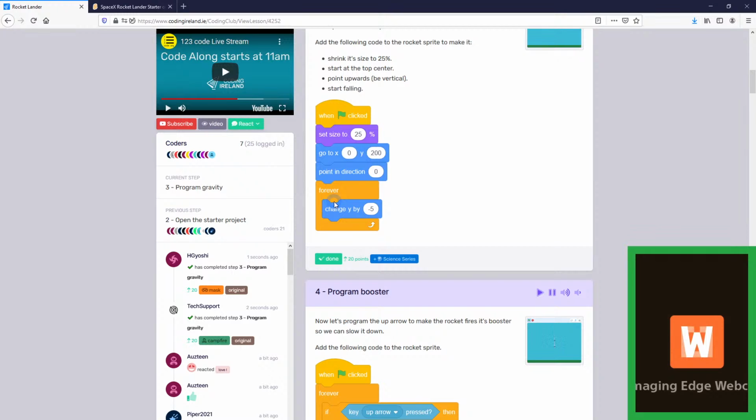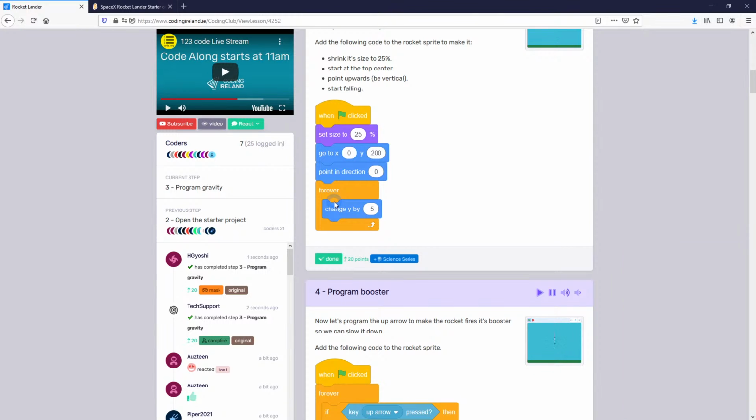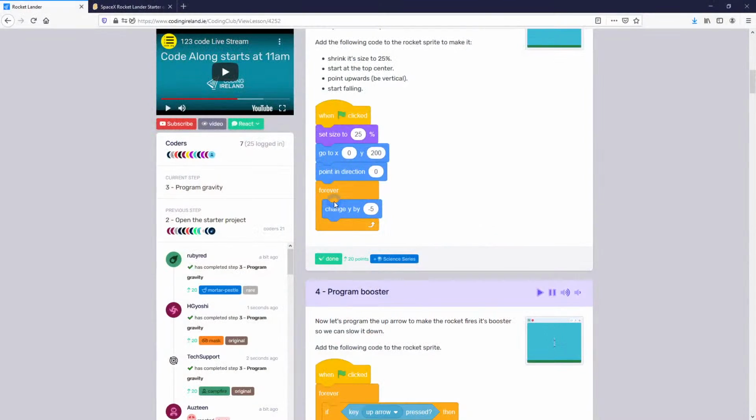Oh, my camera's gone again. I'm having problems with my camera this morning. It went in the first code along this morning for the 6 to 9 year olds. It's after going again this morning. I do have a backup camera, but I can't put my head in the screen, but that's no loss to anyone really.